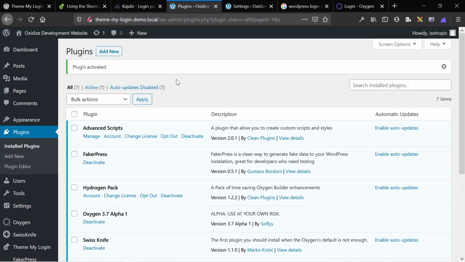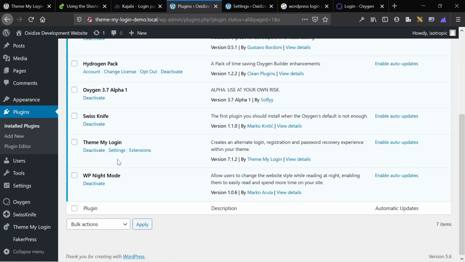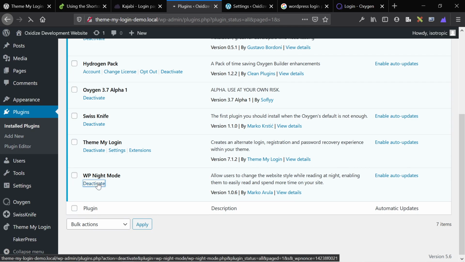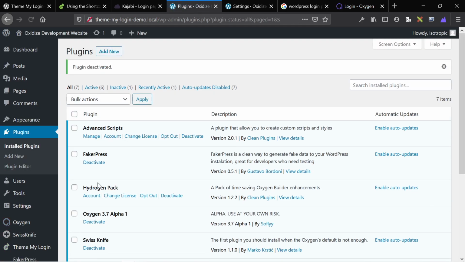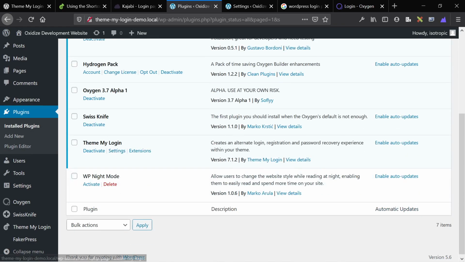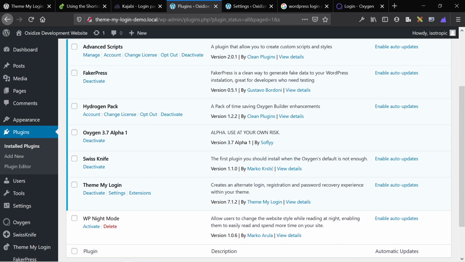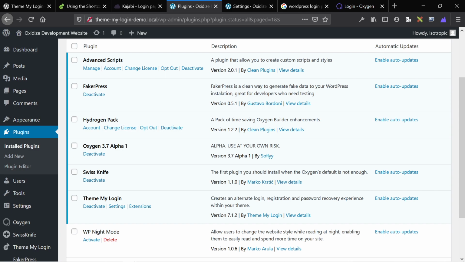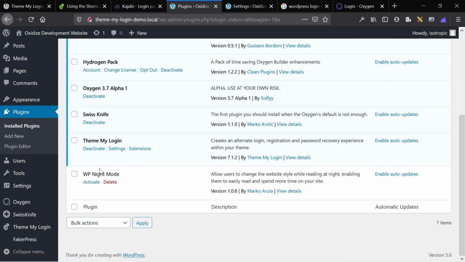So Theme My Login, you literally just install it through your normal plugin page. Add new, search for Theme My Login. You get it on the site, and let's deactivate some plugins that we're not going to be using. All right, and you'll notice that I have Swiss Knife, which is an add-on for Oxygen. I have Hydrogen and Advanced Scripts. Those are the main three that I always use. And Theme My Login. So free plugin right now, version 7.1.2. We're going to get started right now and start creating our custom pages.